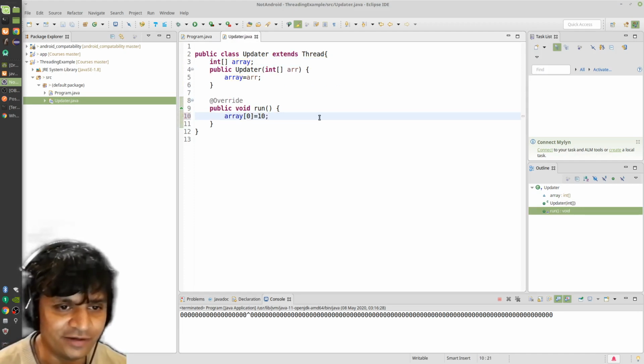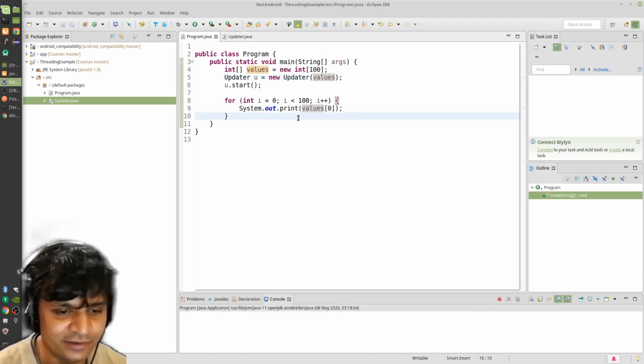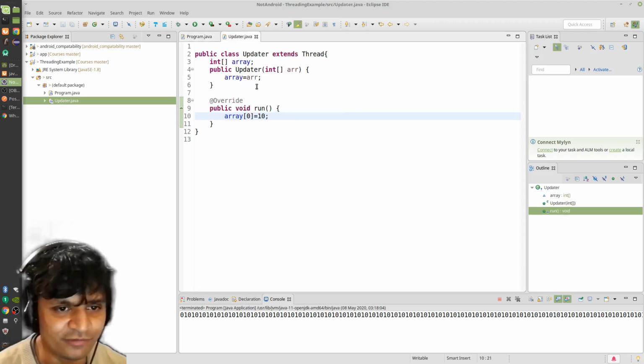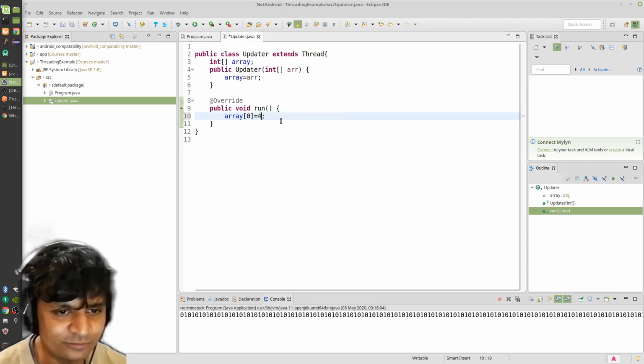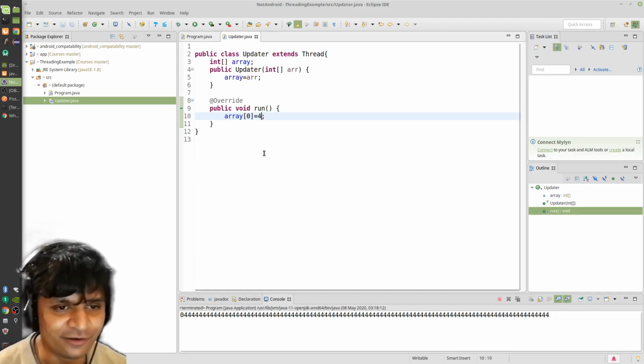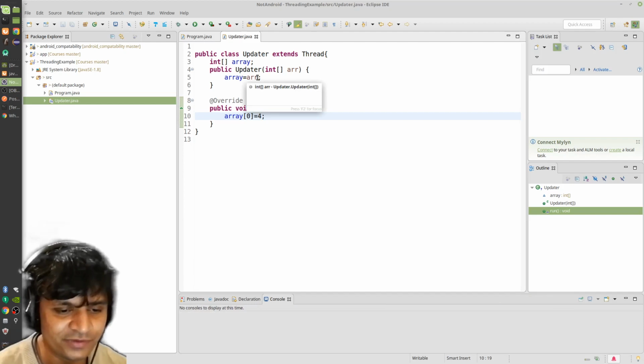Okay, so let's say the purpose of the updater was to change the value of the first item. Let's say I said array of naught equals 10. Okay, so it's just updating the value of the first item. Maybe not 10 because 10 prints out funny. Let's make it 4. Okay, so I've got a 0 and then a bunch of 4s.